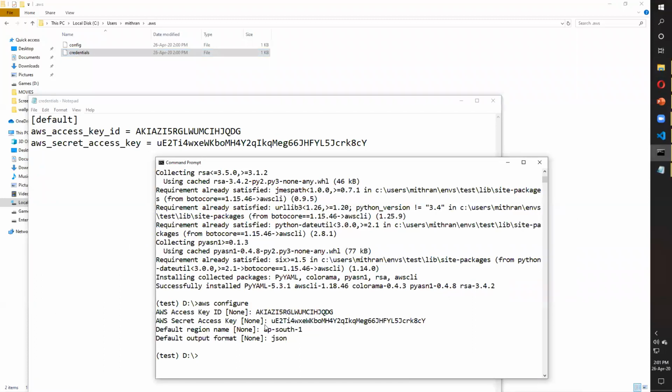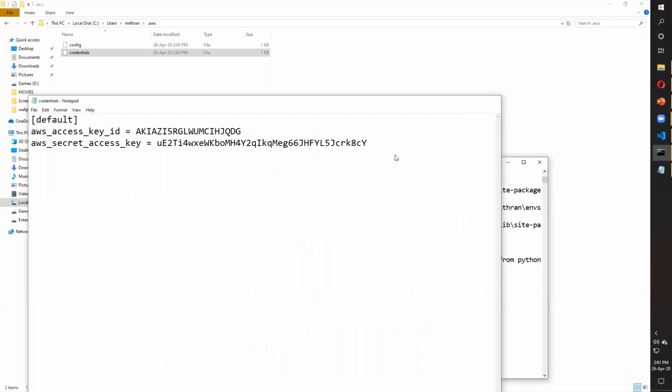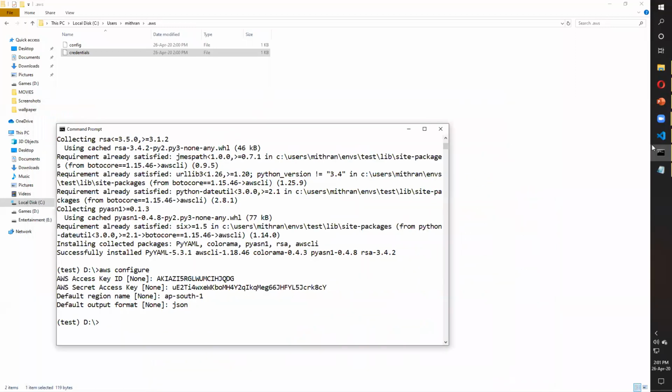You can compare it with this key. Whatever you entered here will be stored in this C drive, C Users Mitran .aws. In Linux, by default, if you search for the .aws folder, inside it there will be config and credentials, two files. You can go and modify or change them if you did the copy pasting wrong, or else you can always type aws configure again and it will ask again. Okay, so now we have configured AWS services. Everything is done. Now it's time to type Python code.